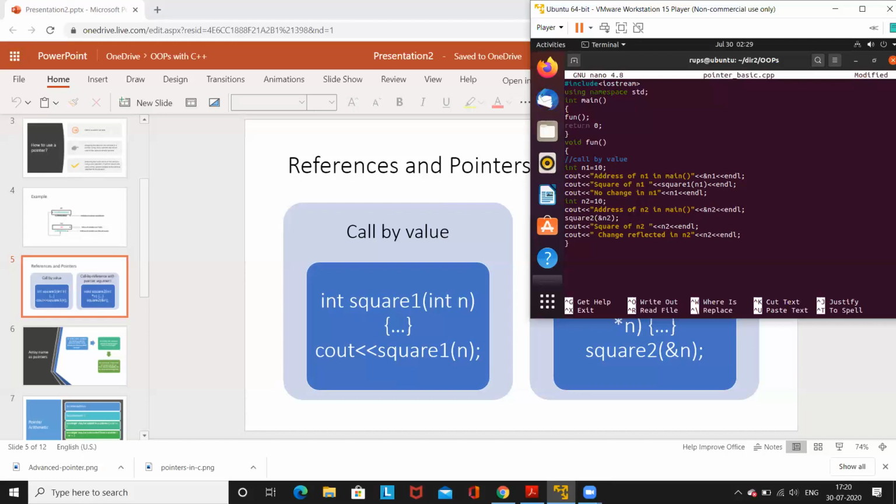Okay. Now we will define the square1 and square2 functions. Now we have to define the square1 and square2 functions.